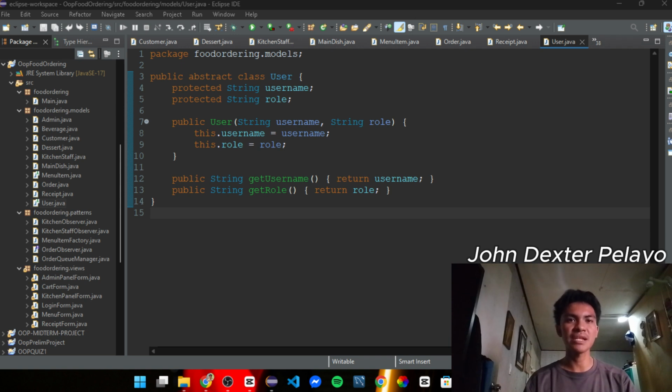So the flow of this is that a user, especially a customer, places an order, and the order contains multiple menu items, and when the order is created it automatically creates a receipt. The receipt calculates the totals and can generate printable output, and the system tracks the order status and relevant information.